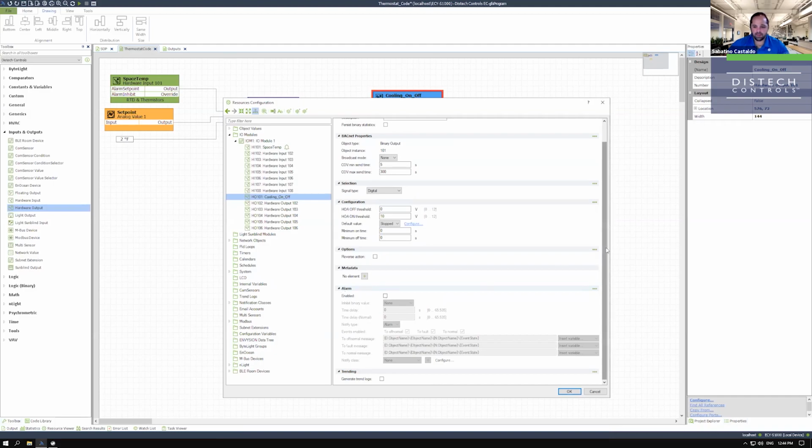Alarm. Again, we could set up the alarm. You could pick the same inhibit value we had before, or you could make your own, or you have none. Time delay to normal. And then because it's digital, you'll see its value being in alarm state or not. Trend log as well.